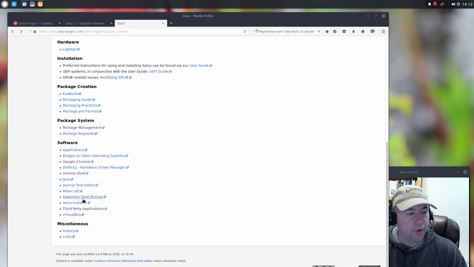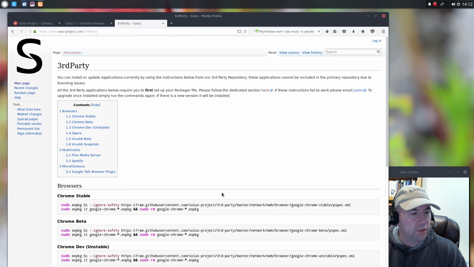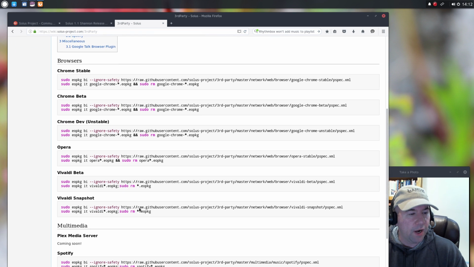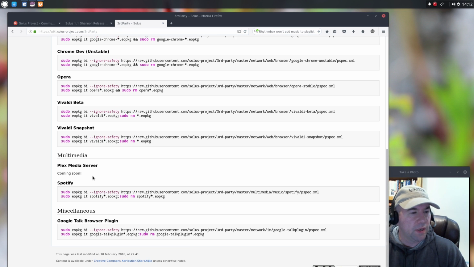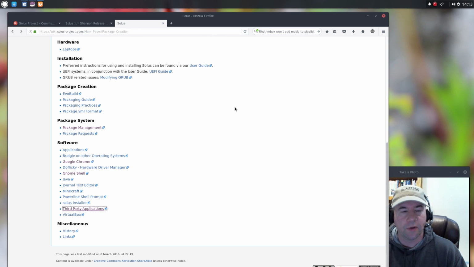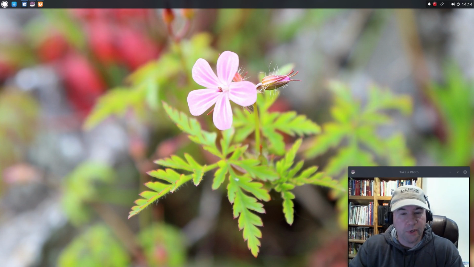And then also Java, Solus installer, and also this third-party application list right here, which lists Chrome again, but also Opera, Vivaldi. They don't have Plex Media listed there yet, but Spotify, Google Talk browser plugin. So, all kinds of stuff there. Like I said, I'll leave a link down below if you want to go and try adding some of these third-party softwares.